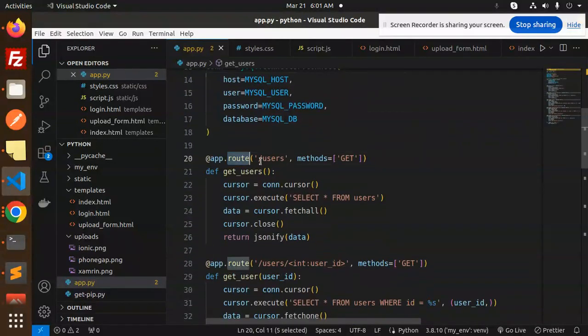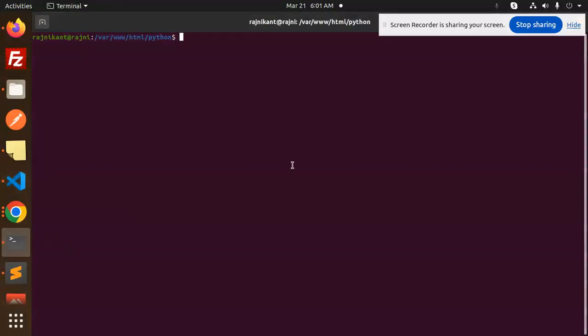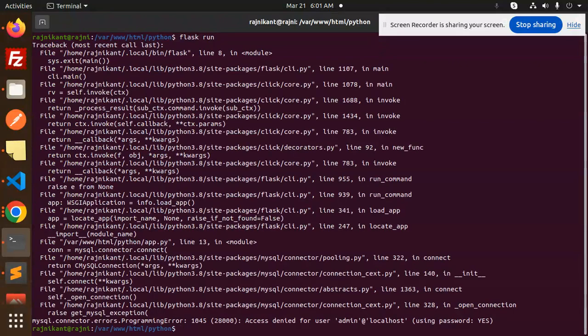Now the route with the decorator slash users, that is the get method. Okay, so first we will make the connection, then execute select star from users and fetch all the results and close the connection. Okay, then return the data. So if I just copy this one and run this one over here, flask run.